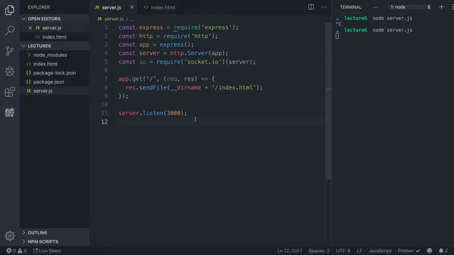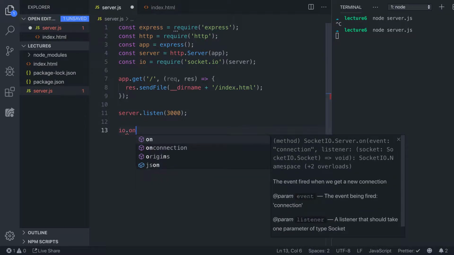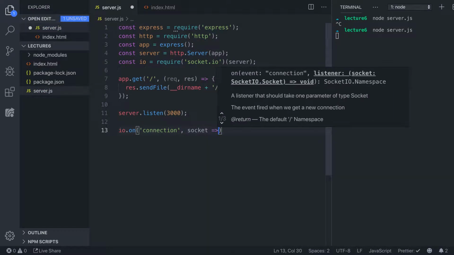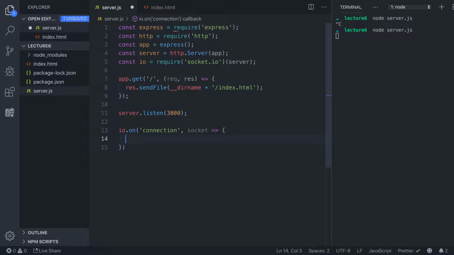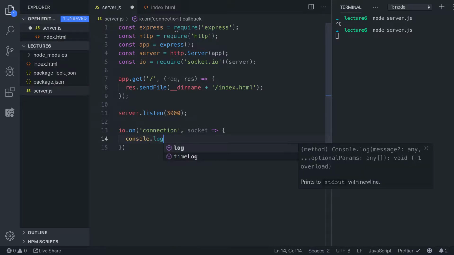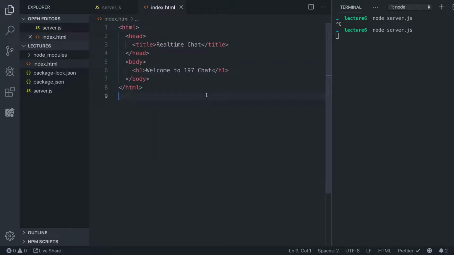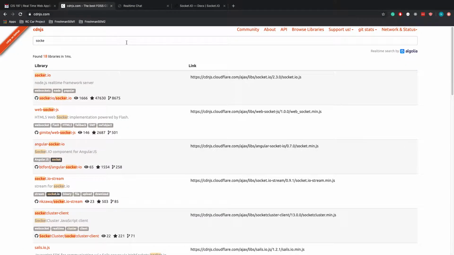Now what we need to do is set up what runs when a client connects, the following function. Everyone's familiar with arrow notation now? Cool. In this case we'll just log socket connected, or I guess client connected. In this index.html we still don't have the ability to send any WebSocket requests or even connect to a WebSocket server. So what we're going to do now is pull in the socket.io client distribution so that we can do that. So we'll just go here.